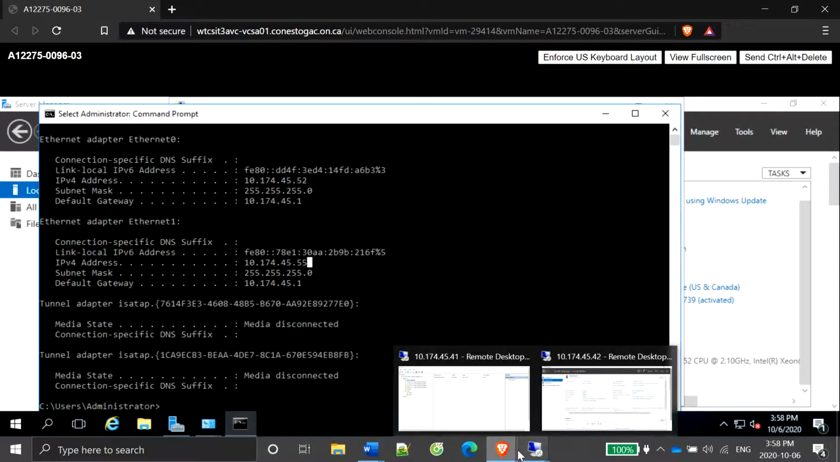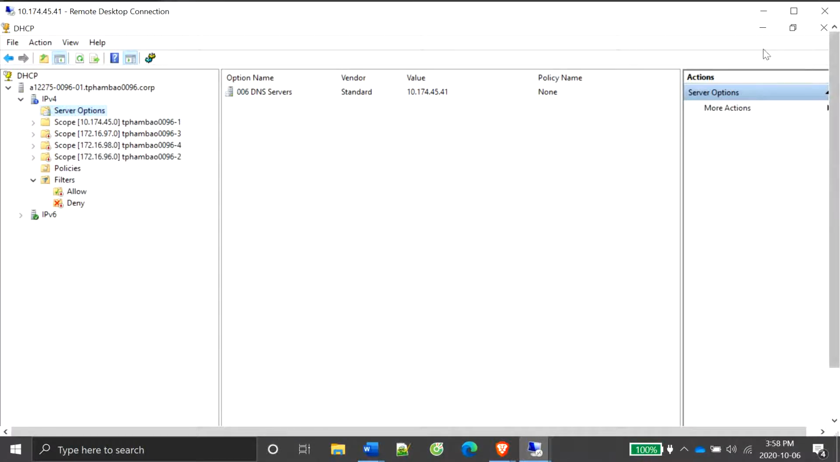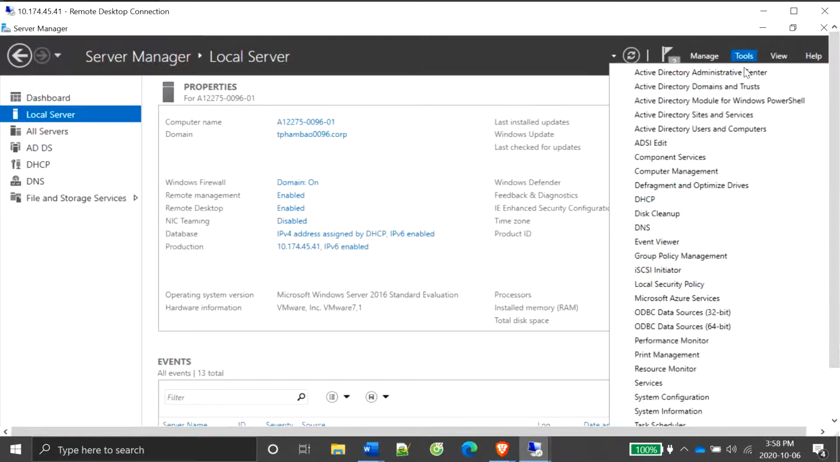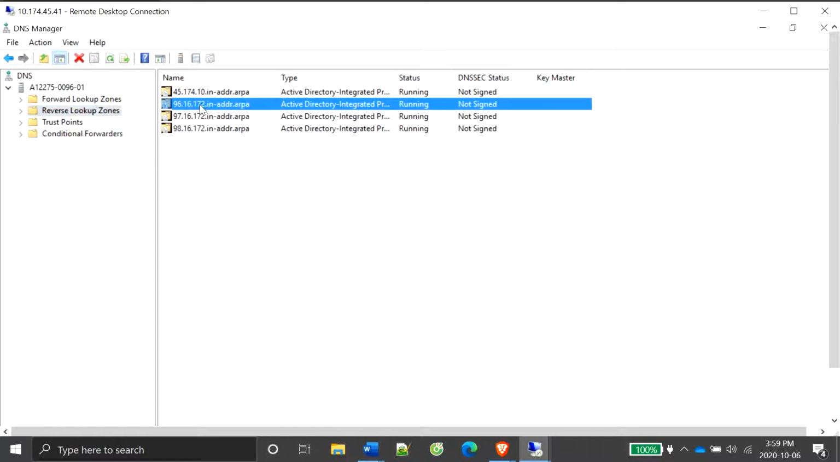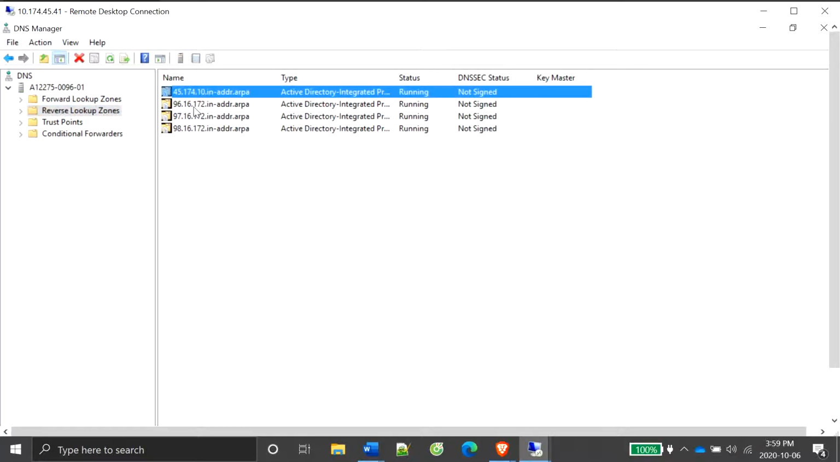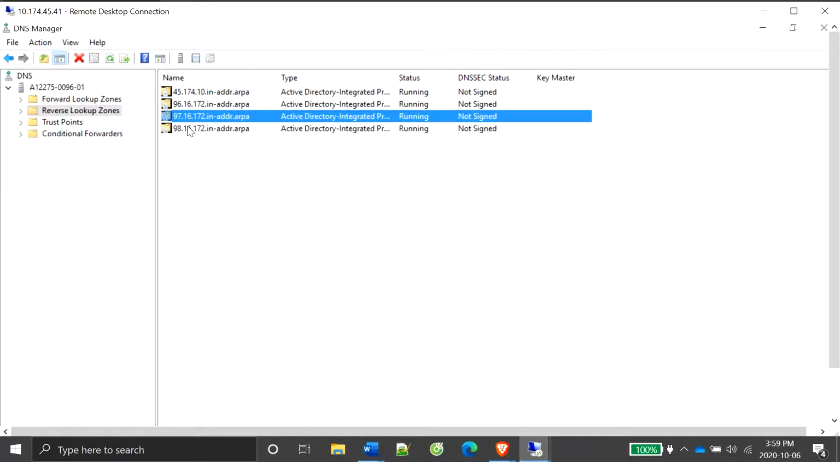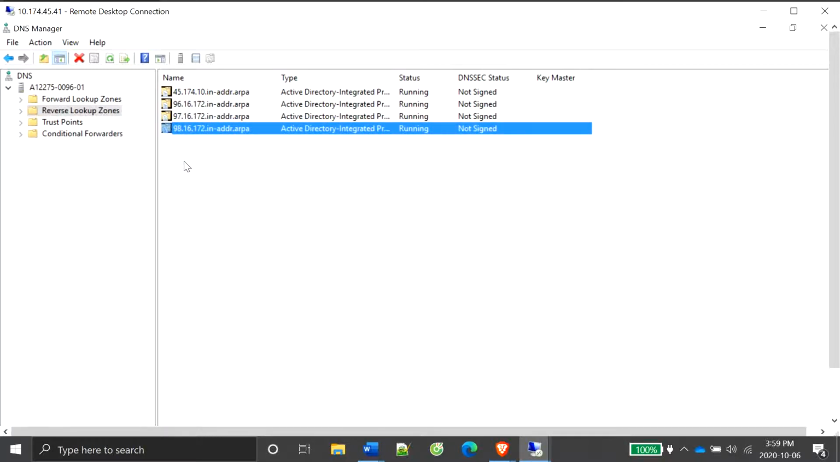And for task 4, the reverse DNS, I go to Tools to see my DNS here. For reverse lookup zones, I configured all networks, so there are 4 zones here: my first scope, my second scope, my third scope, and my fourth scope. There are 4 networks included in the lab, so I created 4 zones for the reverse lookup.